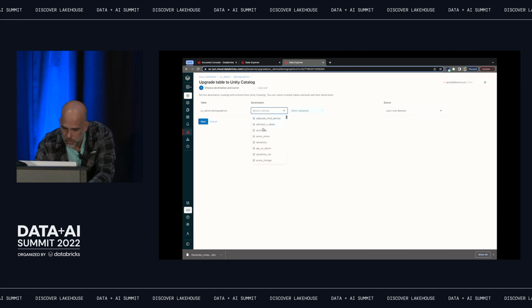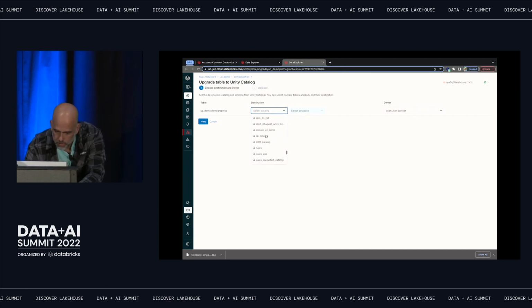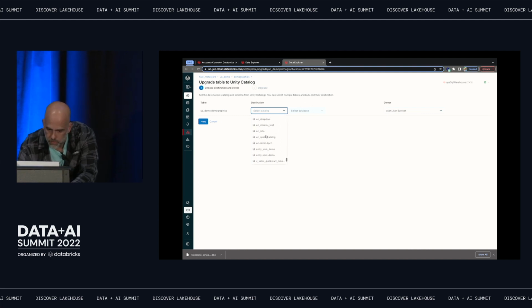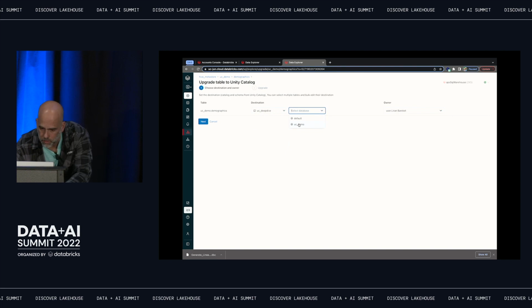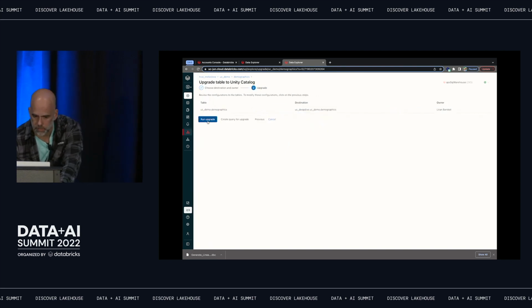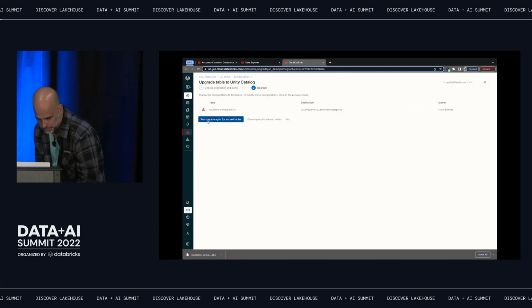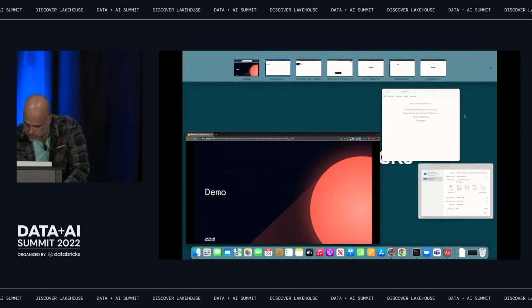I will select the target. So I will select the target database that is on Unity. I'll click Next. I will run the upgrade, and it will upgrade the data over. So that have failed because it's a demo.